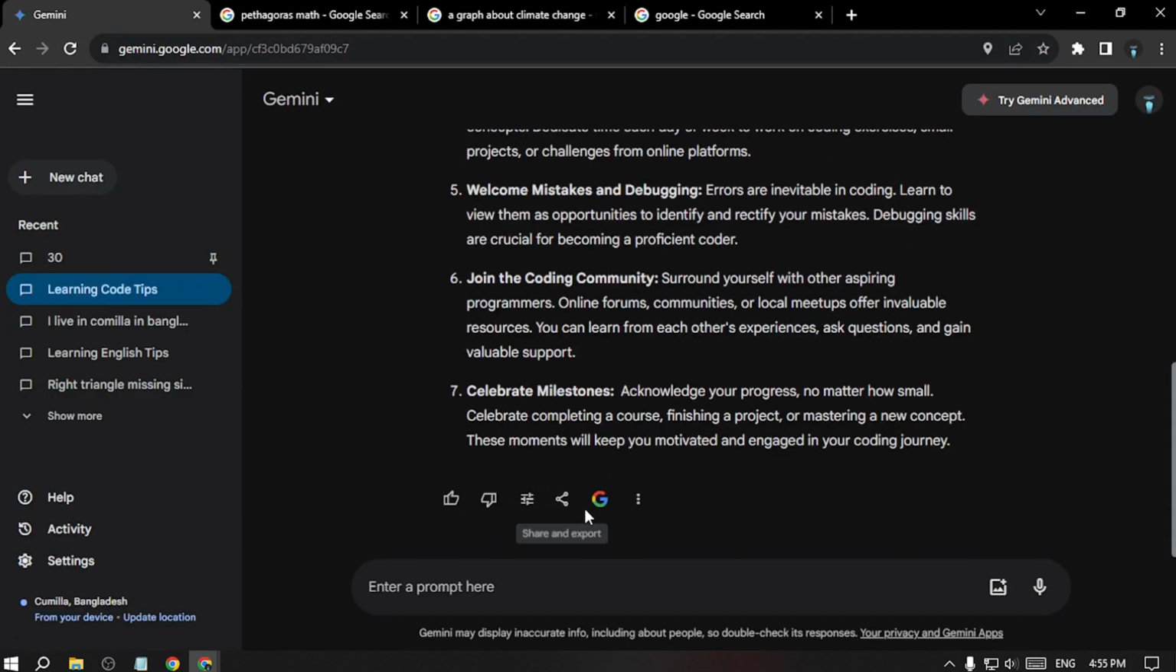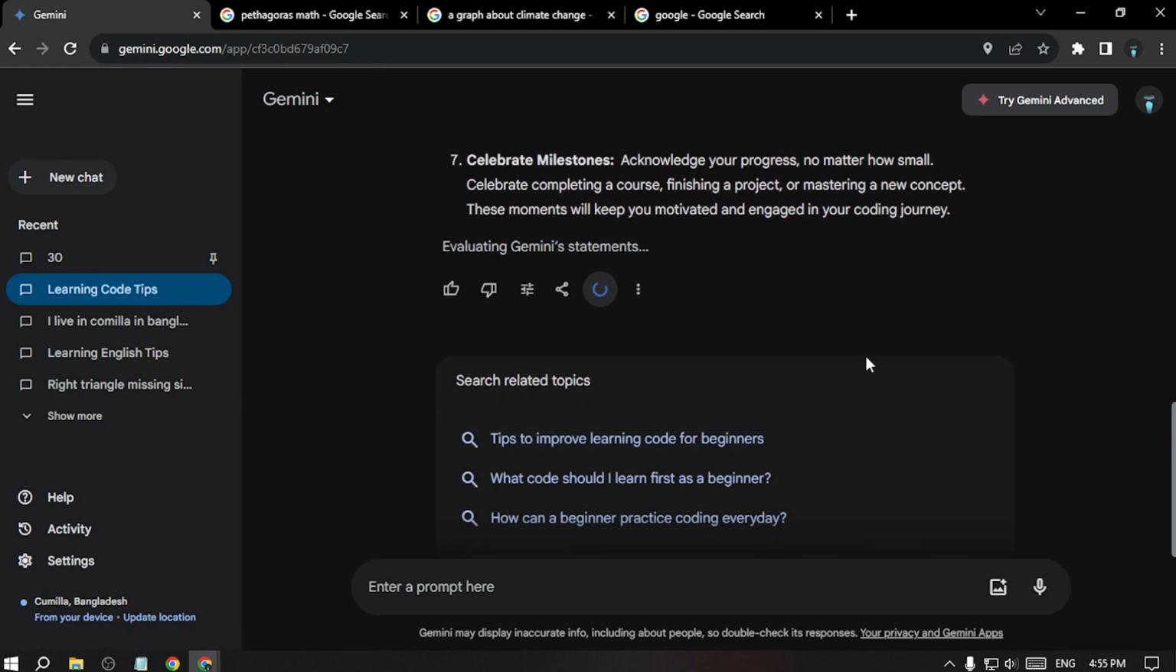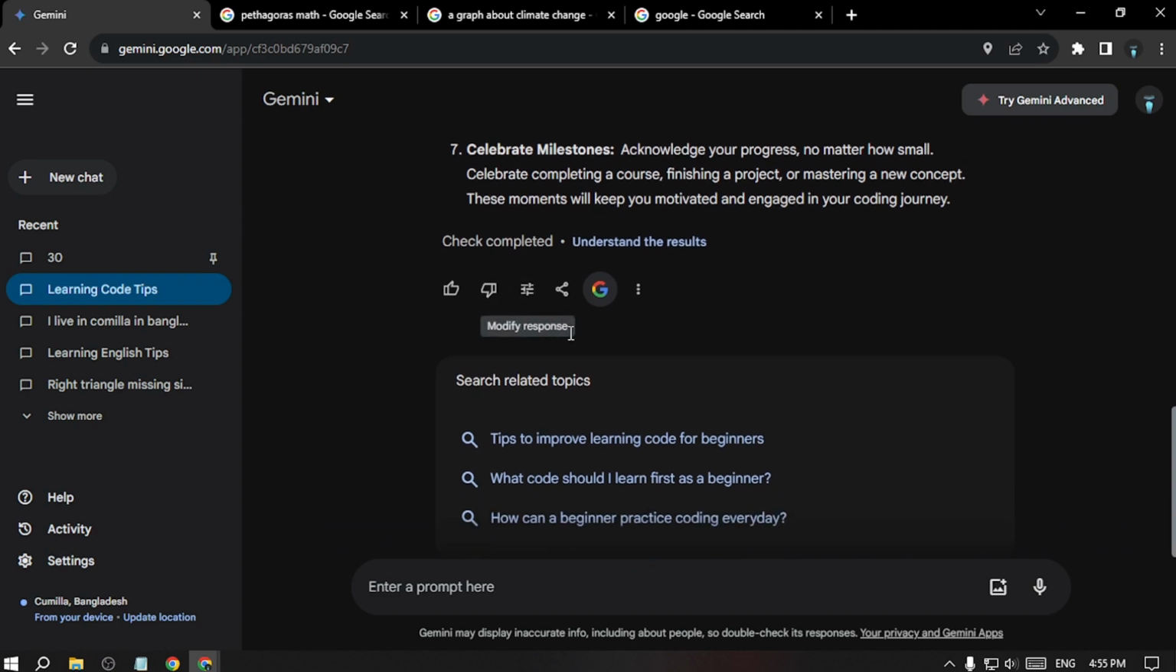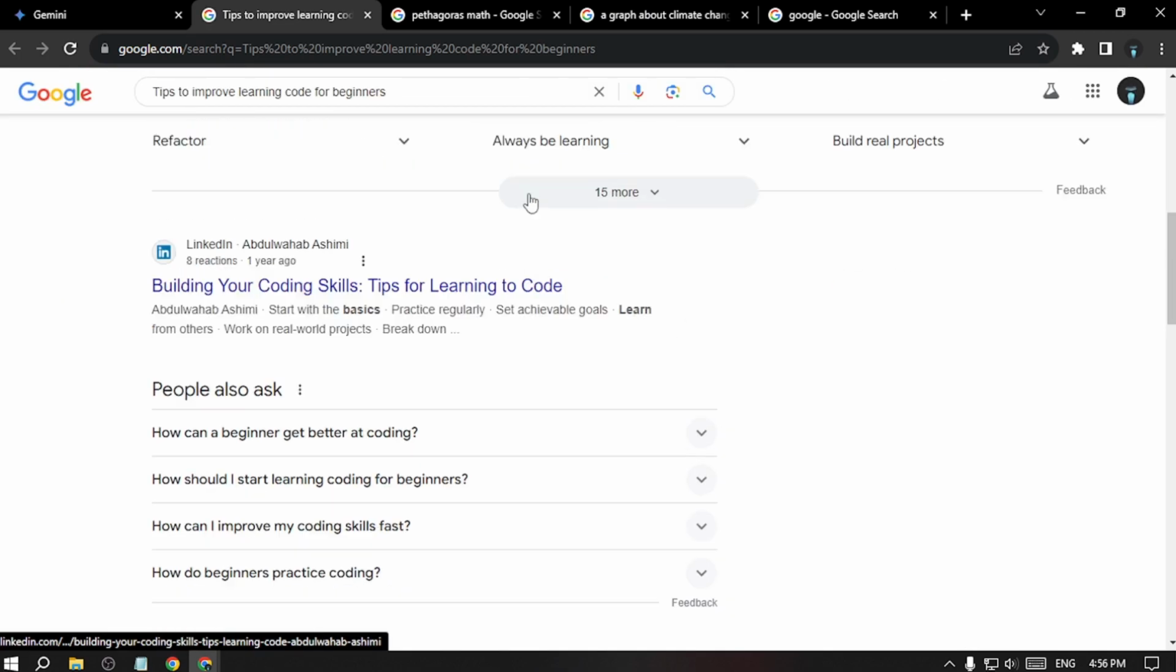And in here also you can see there is an option which is called double check response. If I click here, actually you can search the whole thing on Google, and that's super cool. And look, you can see that these are the things which are related to what I wanted to know from Gemini. And if I just go there, and look, this is super cool.